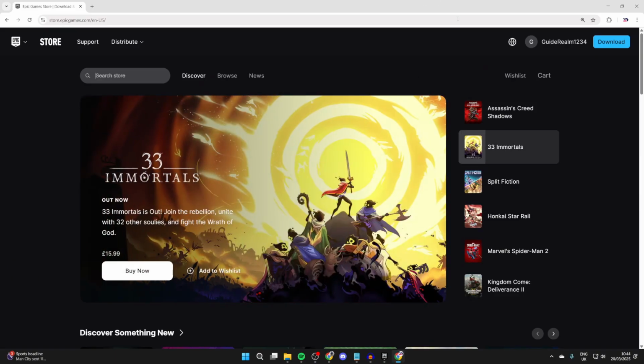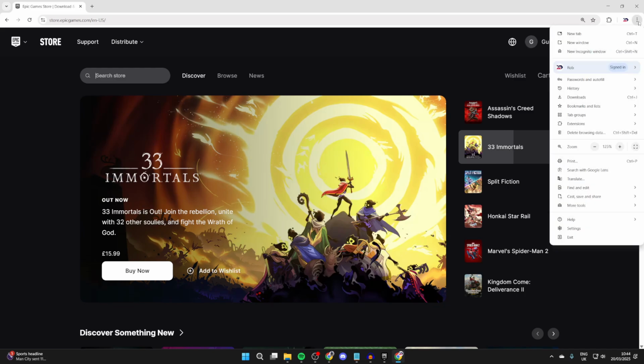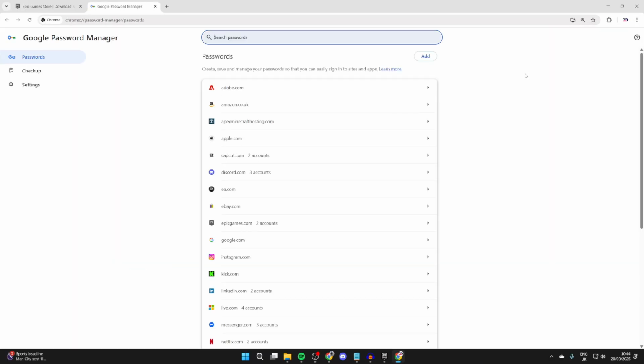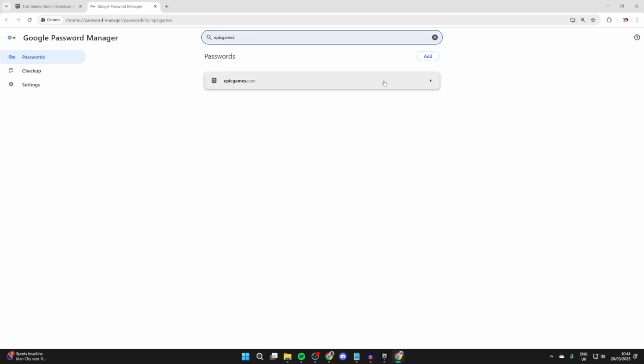What we need to do is head to the top right and you can press on the three dots, then come down the list and find passwords and autofill and click Google Password Manager. So hopefully when you signed in, you saved your info. So you can type in Epic Games like so, then press on it.